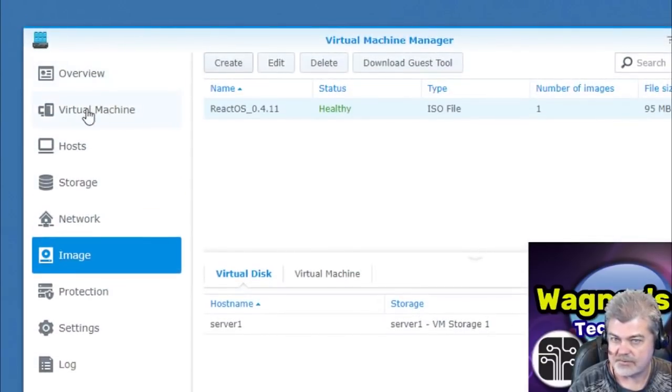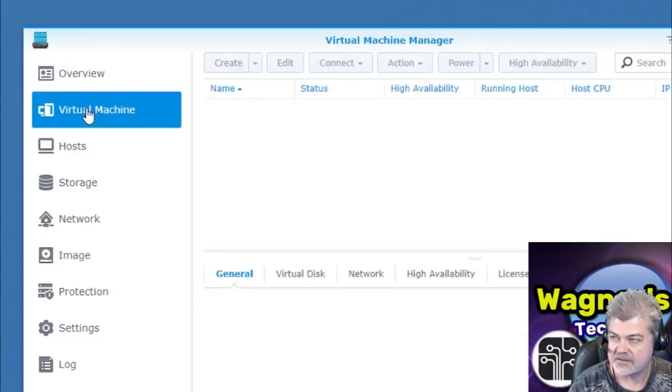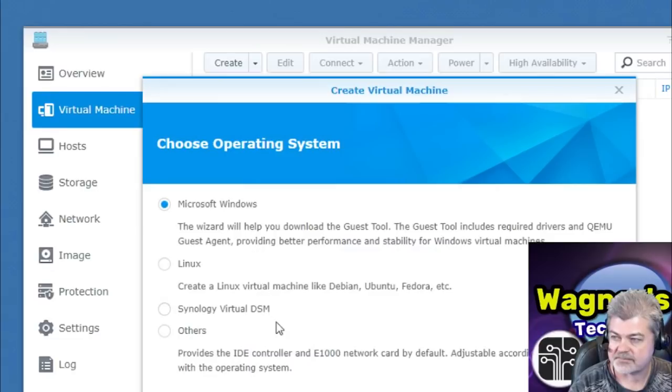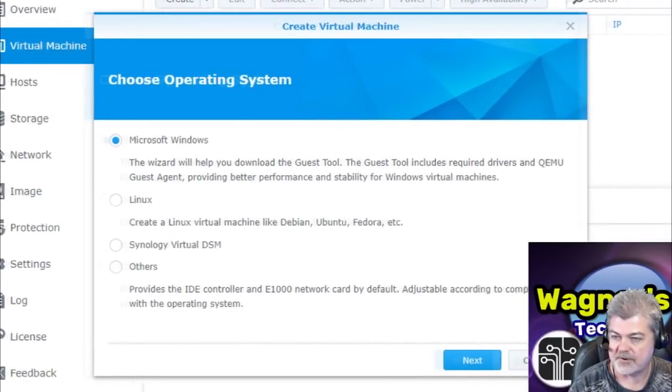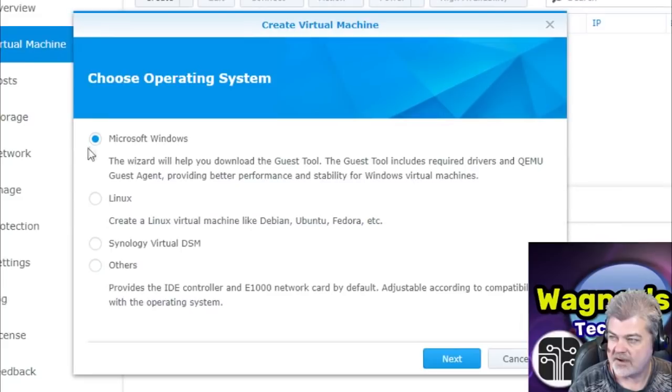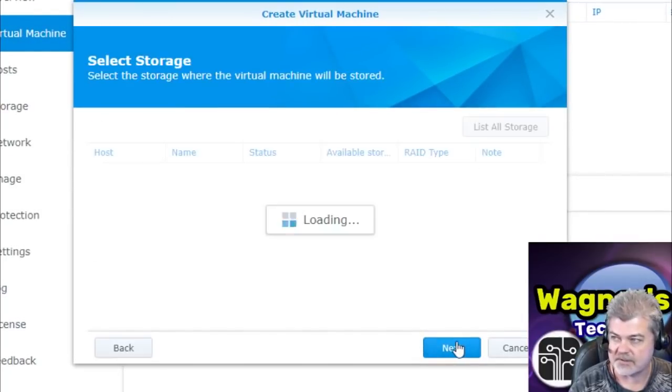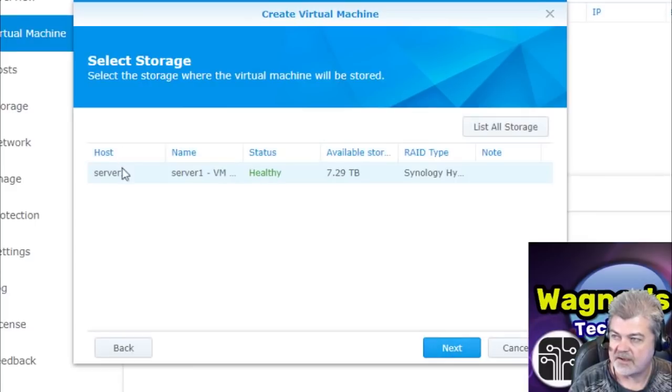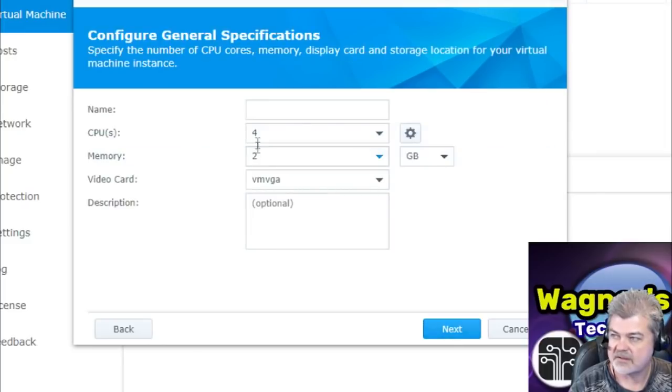So we're going to go to Virtual Machine. We're going to hit Create. Now it's asking us what operating system that we want to run. In this case, probably the closest one is Microsoft Windows. So we're going to click Next. And we've got our storage location here. We're going to hit Next. And we'll call it ReactOS 0.4.11. As far as the CPUs, I'm going to go ahead and allocate 2.